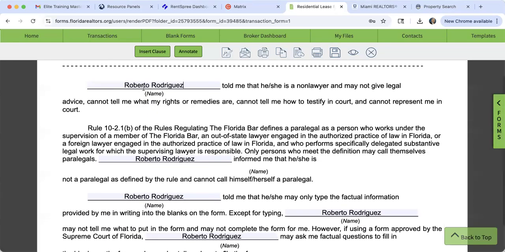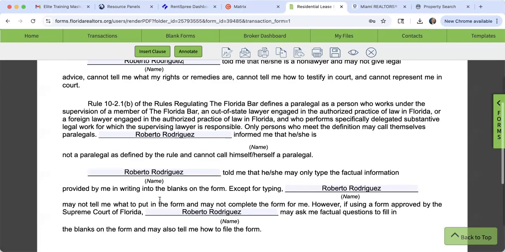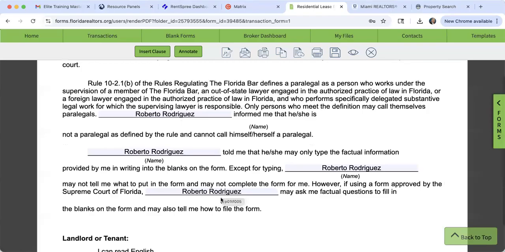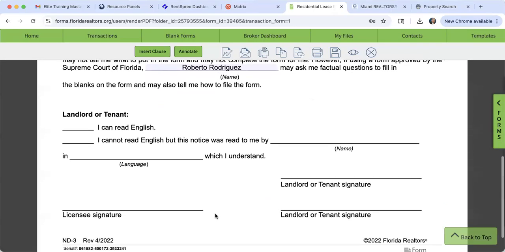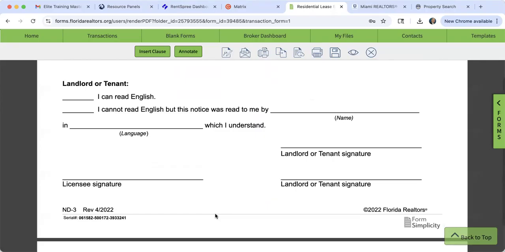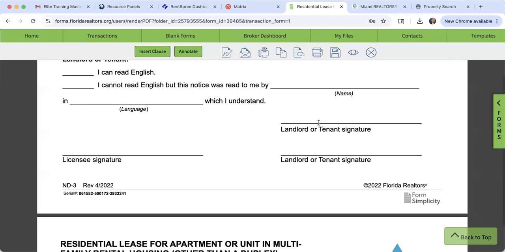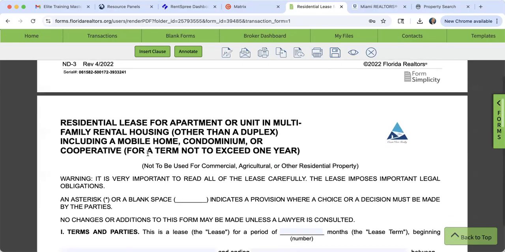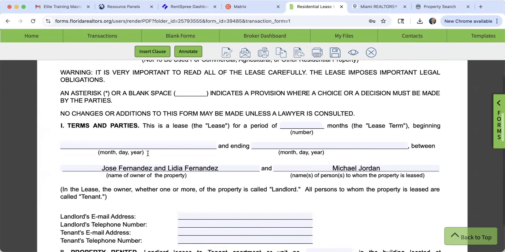So here it is, right? You're going to put in your name here. You are the one that prepared the lease. And then the tenant or the landlord is going to say, I can read English, or if I cannot read English, this was explained to me by said name, whoever explained it to them, right? Then the landlord is going to sign it and the tenant is going to sign it. And then the licensee who prepared this lease is going to sign it where it says licensee signature. This is the first page of the lease right here.